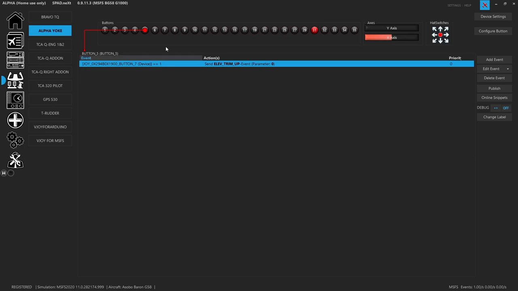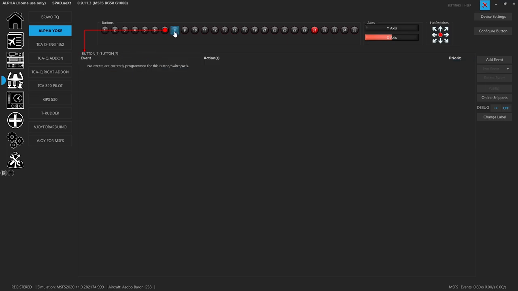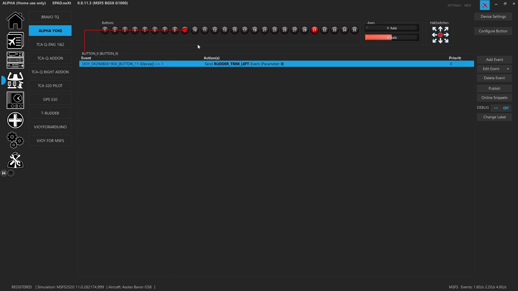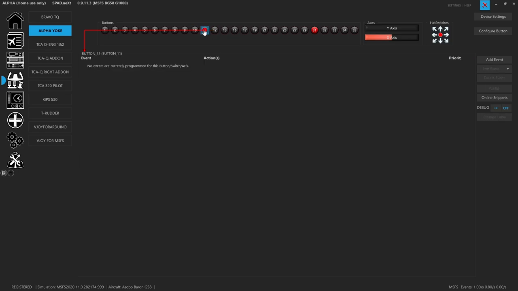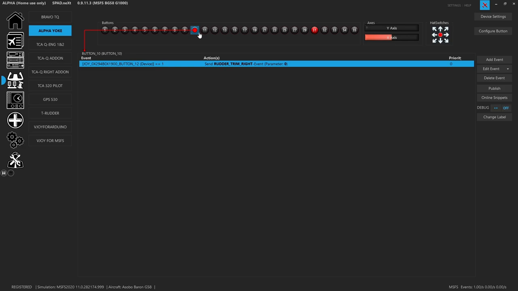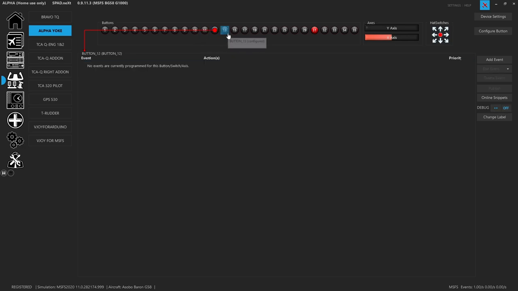Then for 5 and 6, I set my trim up and trim down events, but since this is a split trim, they actually check that the 7 and 8 buttons are also depressed. So if I just press one or the other, the trim is not going to run. But if I press them both together, the trim will run. 9, same thing. If we jump on over to the right-hand side, the left and right split trims, those are set to rudder trim left and right. And then same thing, they're checking button 11 and 12 to make sure they're also depressed. And if they are, then it fires. So it leverages that split trim.